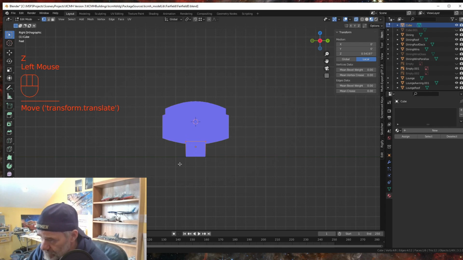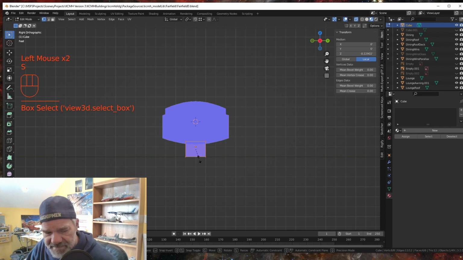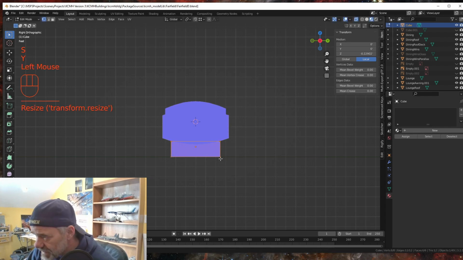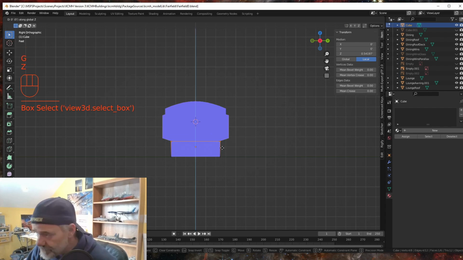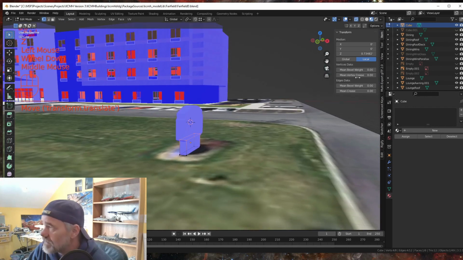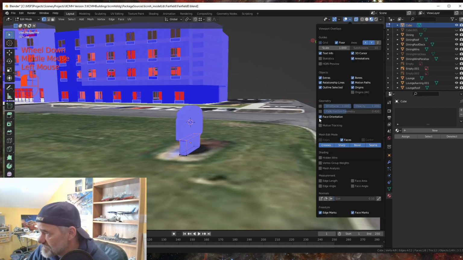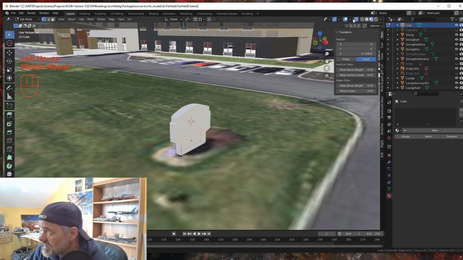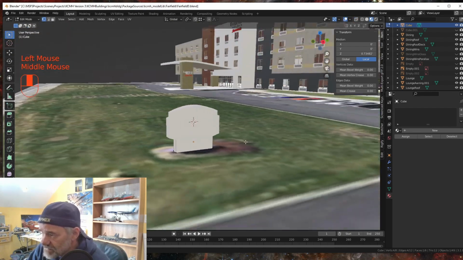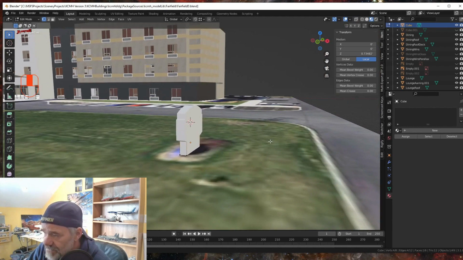Okay. And we're going to take this whole thing and we're going to scale that in the Y. So it's like that. I guess I better move these up just a skosh. GZ. So it hides it up in there like that. Alright, let's turn off face orientation because we're good there. Turn off X-ray. So our sign will look like this, right?